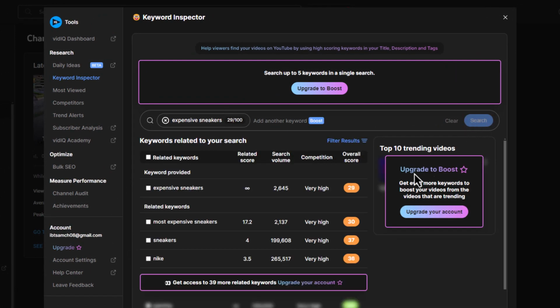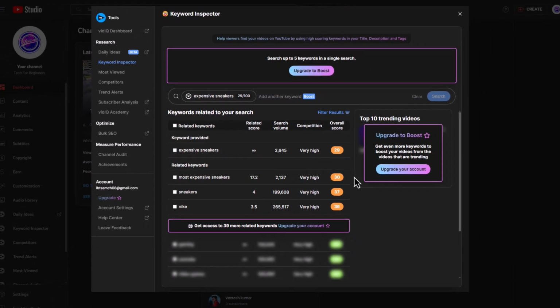VidIQ has provided us with the complete detail of the keyword. Also, VidIQ has provided us 3 related keywords to use for our video. If you want to explore more keywords, you will need to subscribe to any plan of VidIQ.